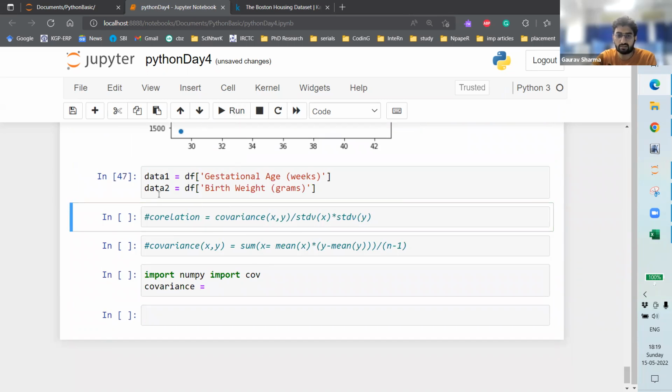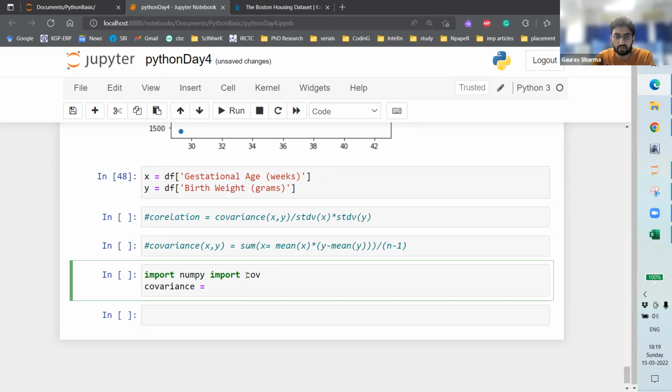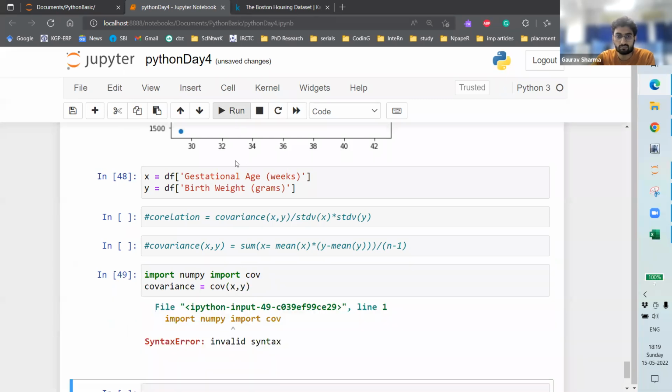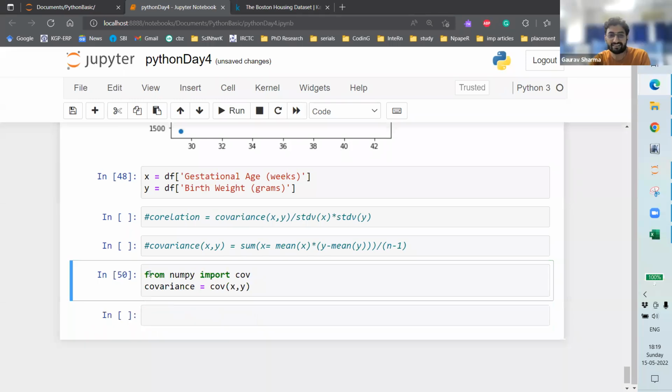You can also write x, y, anything you want. Data 1, data 2. What do you want me to use? x, y or data 1, data 2? Let's say we'll use x, y. It's all up to you. Okay, now we have this. So find out the covariance. We have imported this cov function. It will give me the covariance between x comma y. You need to write from NumPy import. Okay. Yeah, good.